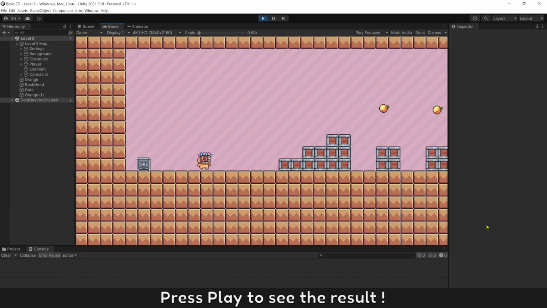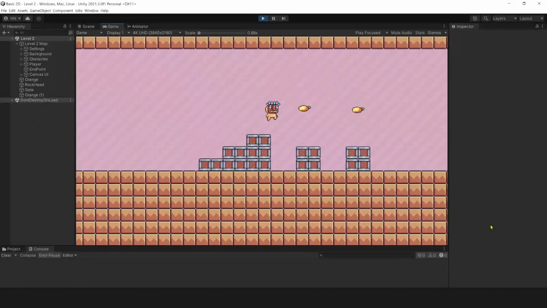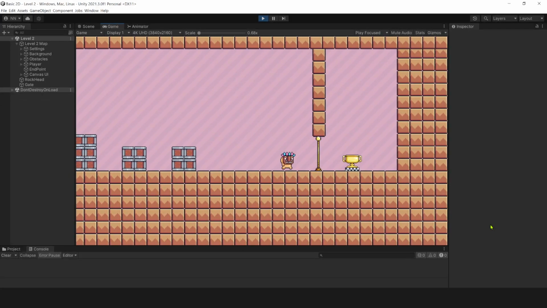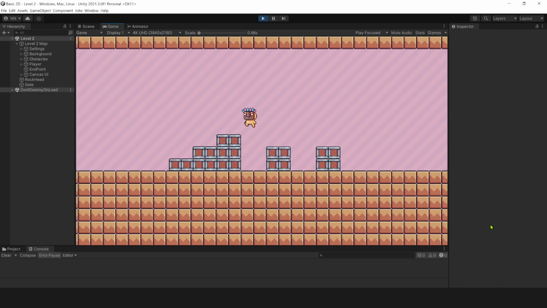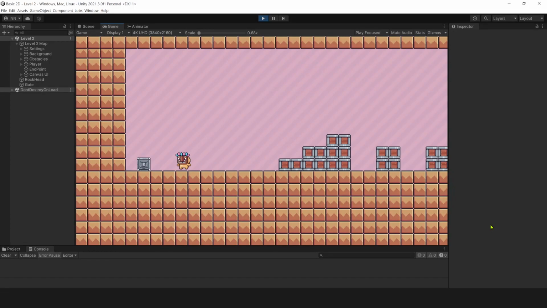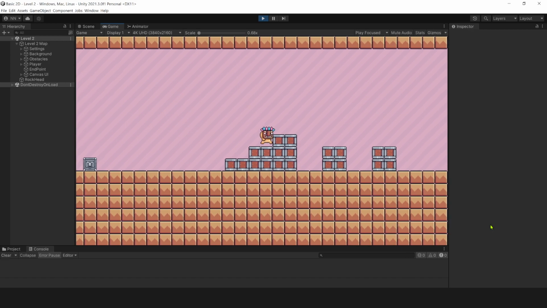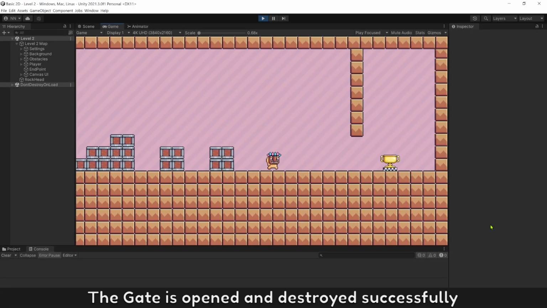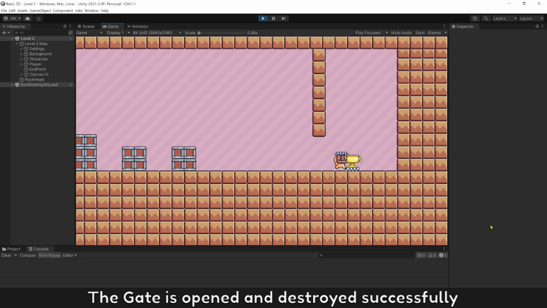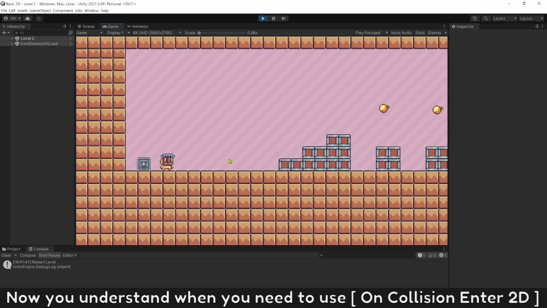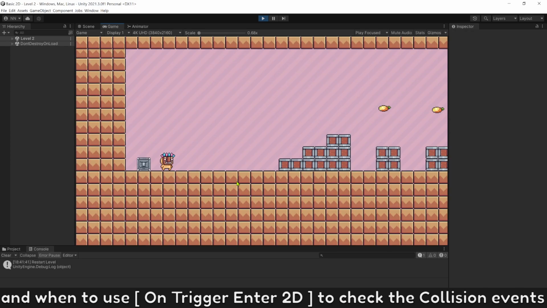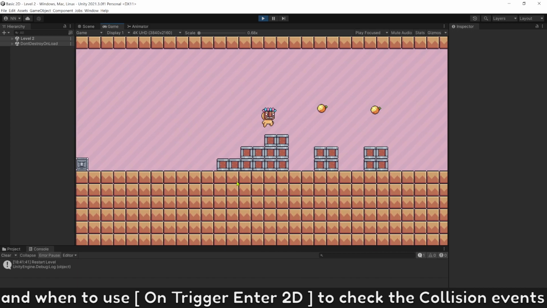Press play to see the result. The gate is opened and destroyed successfully. Now you understand when you need to use On Collision Enter 2D and when to use On Trigger Enter 2D to check the collision events.